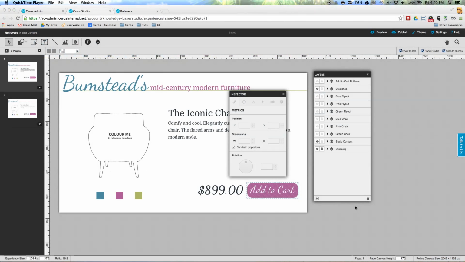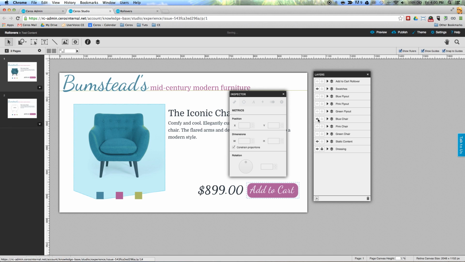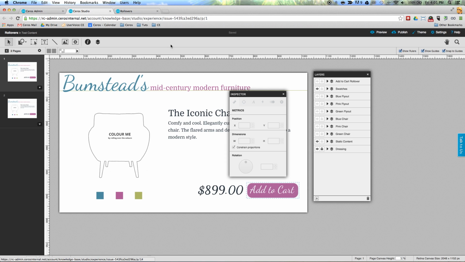So now I've got my blue rollover set, and I want to show you the area that that rollover affects. So I'm going to open up my blue chair layer, and you'll notice that you've got this light blue polygon around the area. And it starts with the item that you're clicking on, and it goes all the way around the entire layer that you're revealing. And so anything within that layer, as long as your mouse is in there, it's going to stay up. Let me hide this layer and show you how that works.